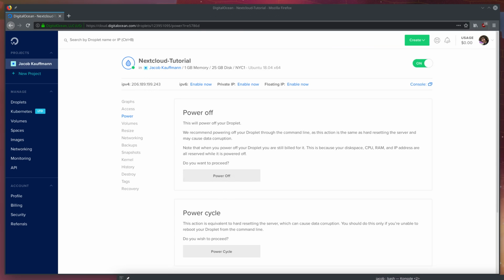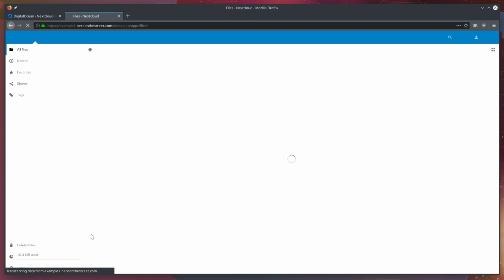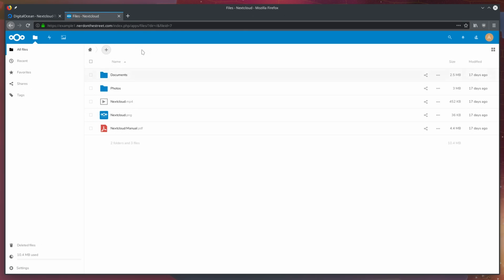But I am going to open up a terminal. We are going to SSH into this server once it gets done powering up. To check if it's powered up, we can also access the Nextcloud installation that we performed in my last video by going to example1.nerdonthestreet.com, which was the URL that I used. Alright, and it looks like the server is up, and I was logged into example1.nerdonthestreet.com. So this is Nextcloud, and this is what I was talking about.